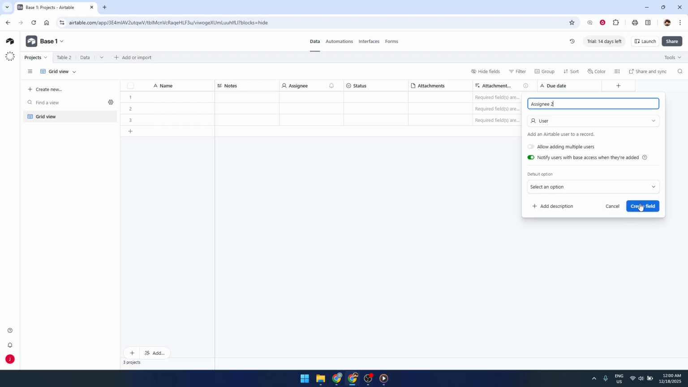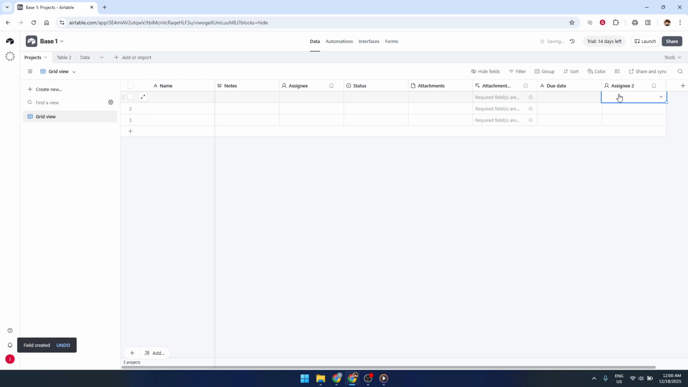Now, to assign a task, click into a cell in that new column on the row for the task you want to assign. A small menu will open. Start typing the name or email of someone who already has access to this base. Airtable will automatically suggest collaborators that match what you type. When you see the right person, click their name. That task is now formally assigned to them. You can repeat this for each task in your table.